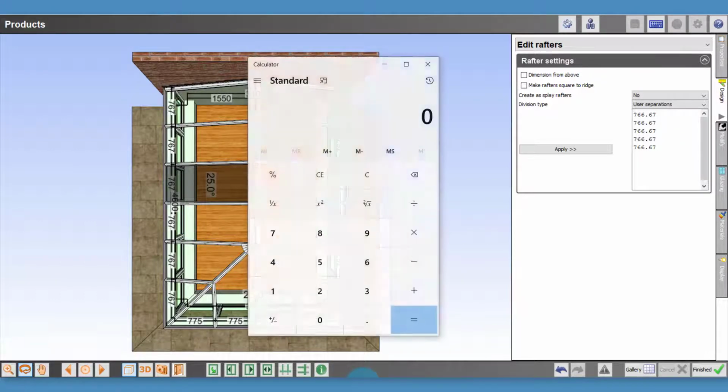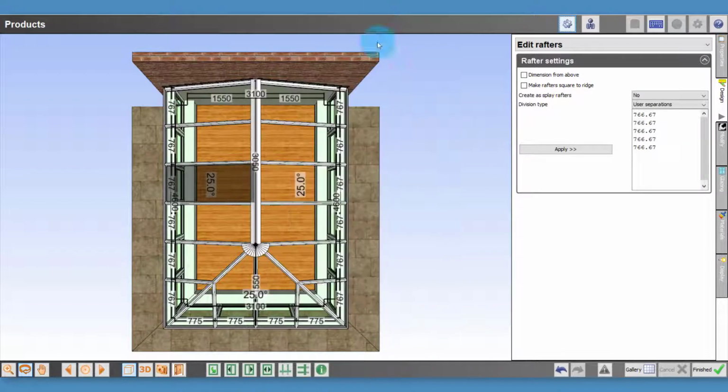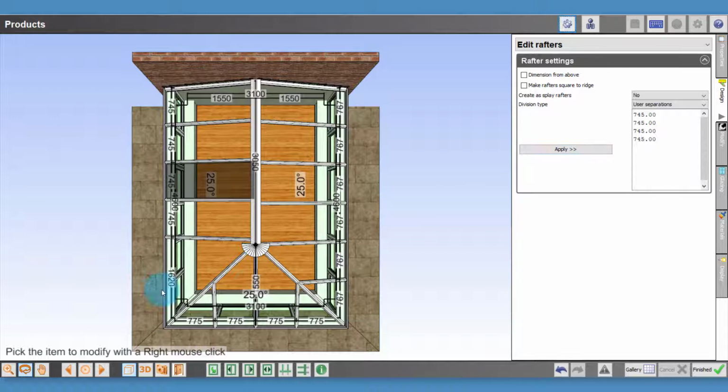So I'm just going to do that quickly on my calculator here. Take away the 70 millimeter clearance, assuming it is 70 millimeters. Divide the answer by 4, and that leaves me with 745 millimeters. So let's enter that in here, and then we can hit apply. You can see that leaves quite a large spacing to finish.